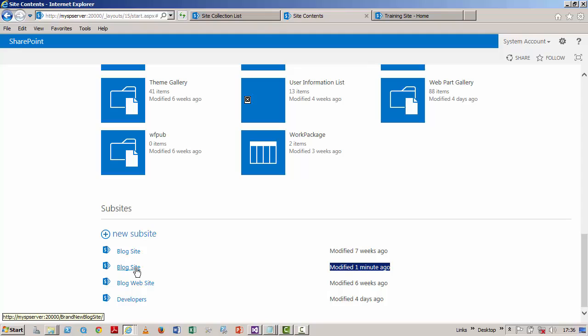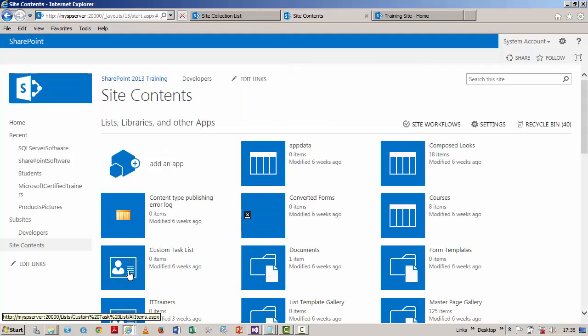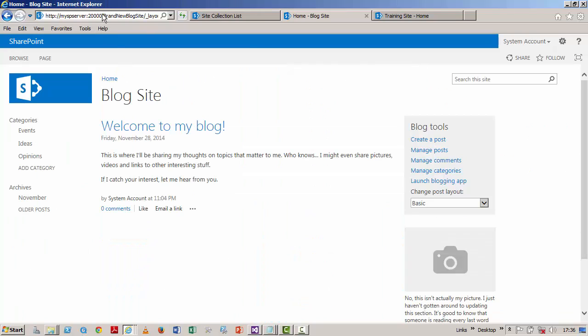When I click on the blog site, this is the title, and this brand new blog site is the URL that we have specified. So now you can see the blog site which we have just created through code has opened, and this is how in this lecture I've shown you how to create subsites under an existing site collection.